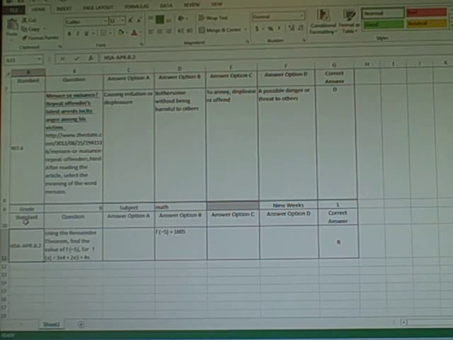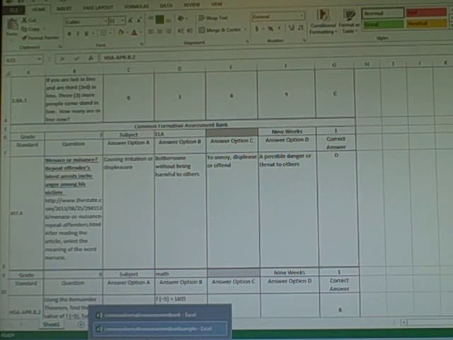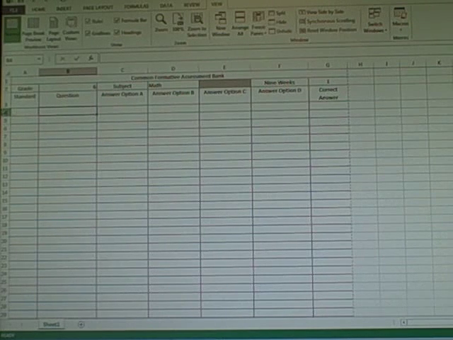The reason we are putting it in this format, let's go back to the original, is because we are going to partner with a company that can import all of our questions into a database based on standard, grade, and subject.